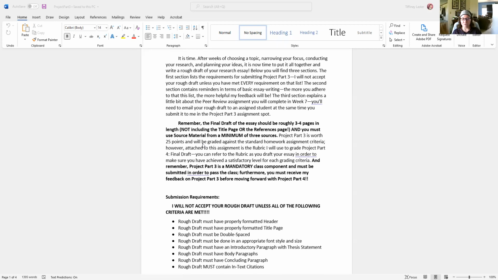The assignment page is broken up sort of into 3 sections. There's one on submission requirements, one on helpful reminders, and one section that kind of explains a little bit about the peer review assignment in week 7. All right, I'm going to briefly go through each of those sections. First thing, though, that I want to remind you of is that, while this is the rough draft, the closer you get to what is required for the final draft, the better off you'll be.